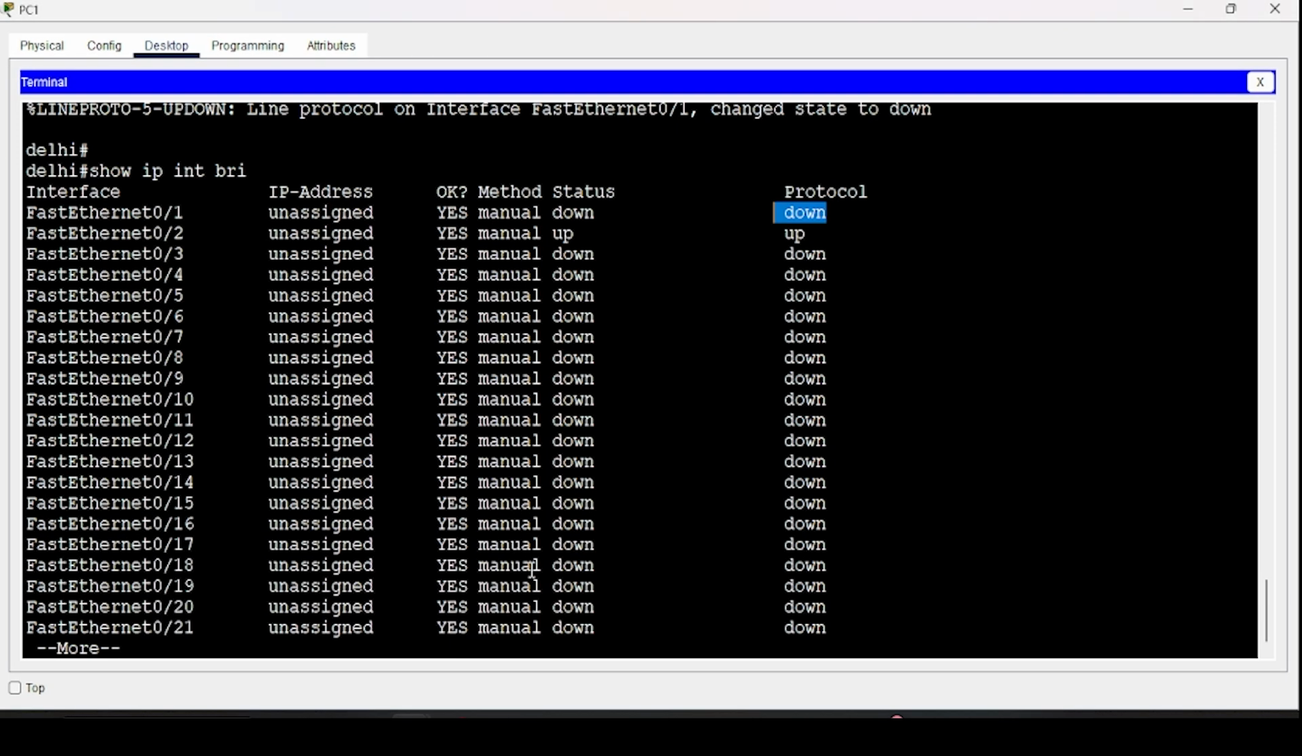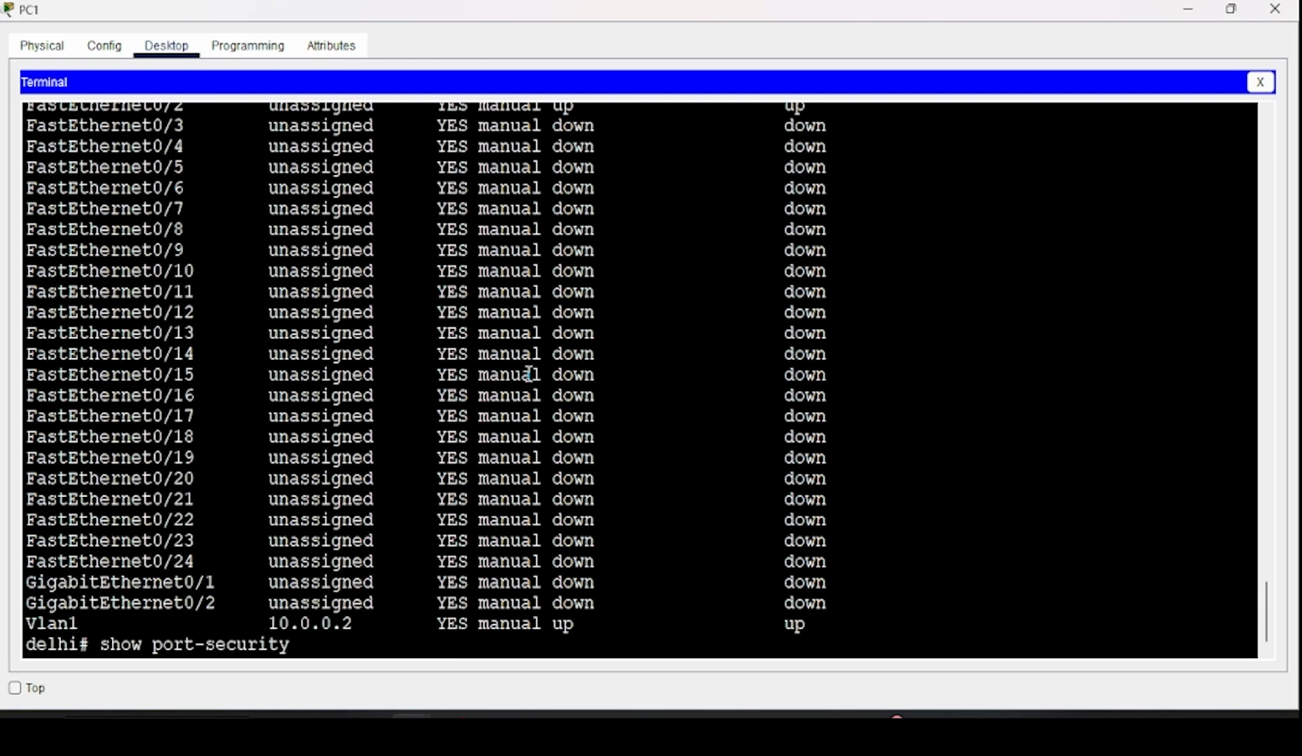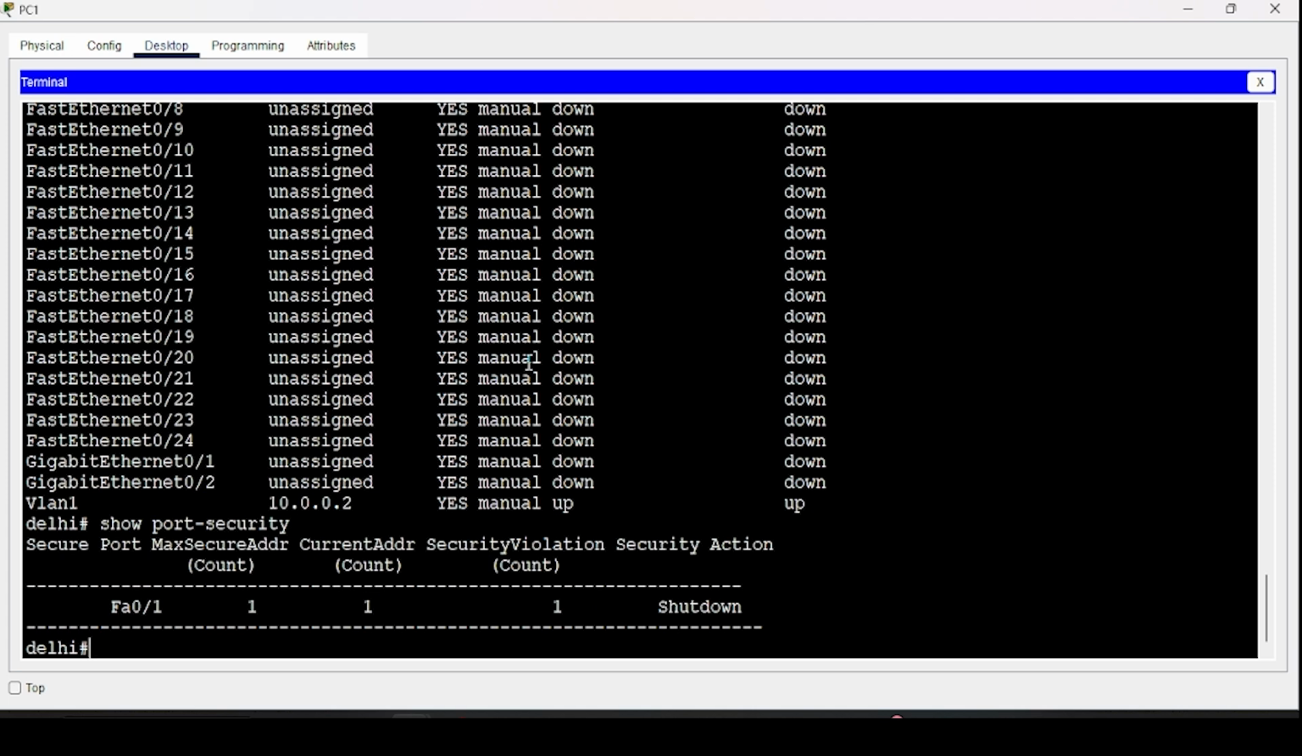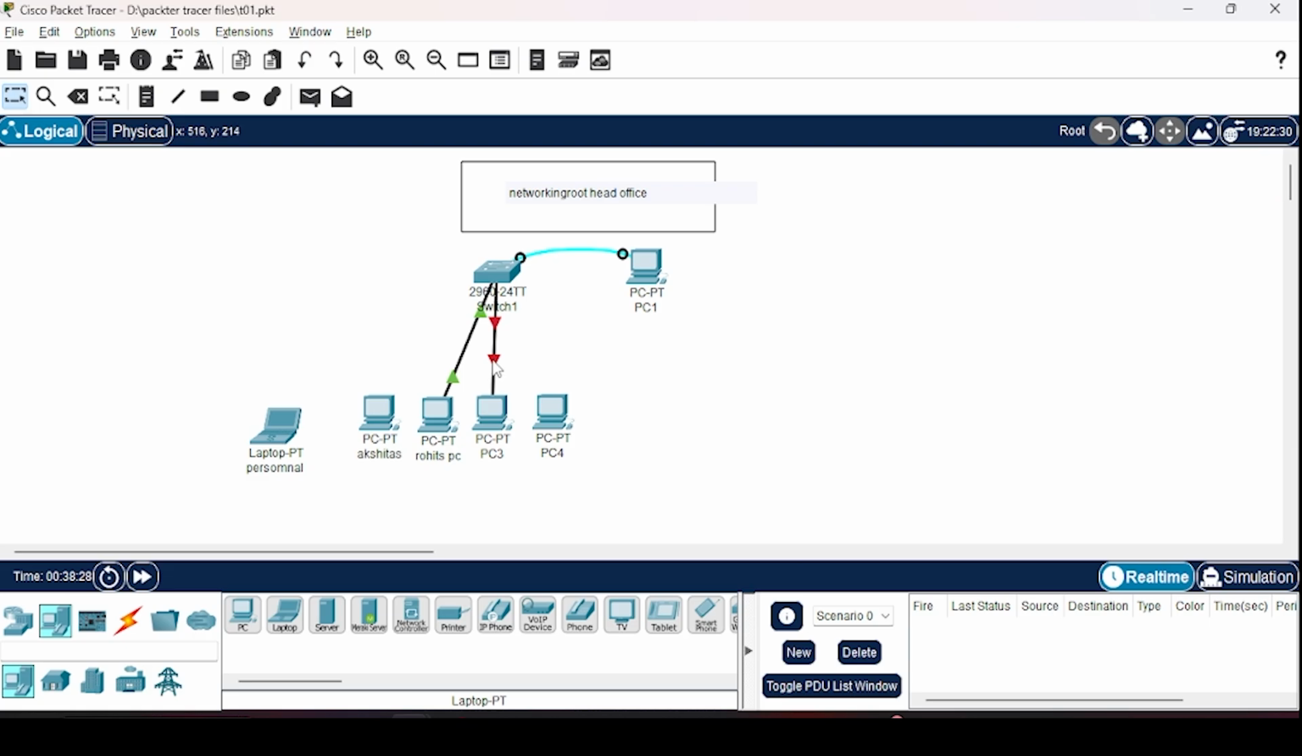Let's go back to our switch. So let's rerun the command, show port-security. Now you can see the violation counter goes to 1. Let's remove the cable and put it back to Akshita's main PC. Now you can see this is still red. Now let's reconnect this Ethernet cable from this personal laptop to Akshita's work PC.